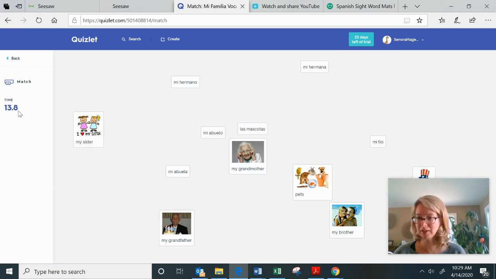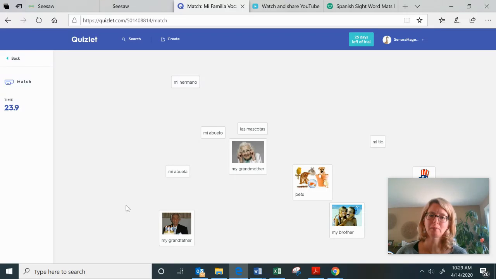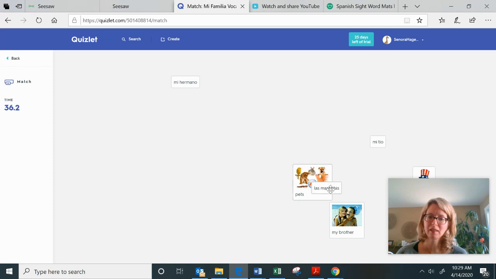So I'm going to have a really bad score right now just because I'm talking to you guys. If it says my sister, you'd find my sister, which I know is mi hermana. You click on it and match it up and see how it disappears. My grandfather, I know that's mi abuelo. My grandmother is mi abuela. Las mascotas, the pets. My brother is mi hermano. Let's see if I can do mi tío, my uncle.